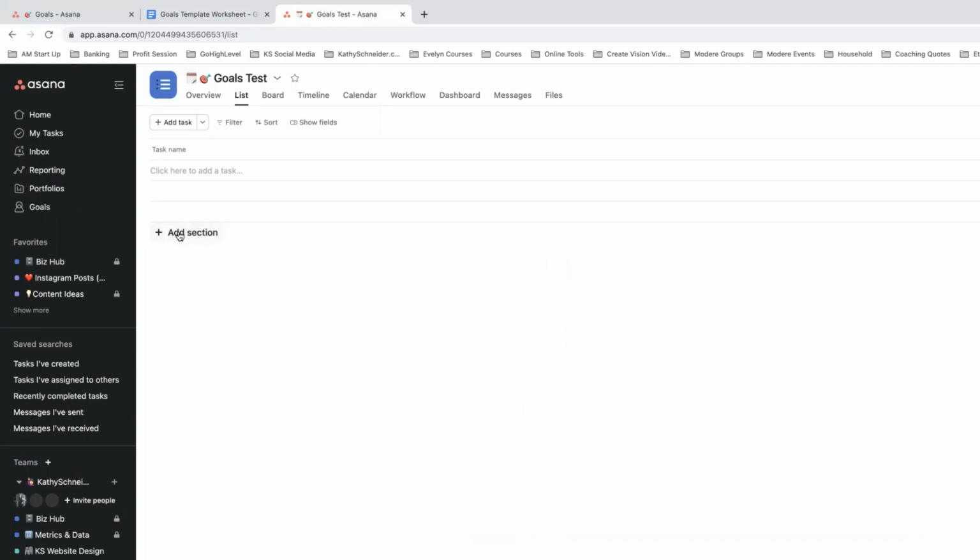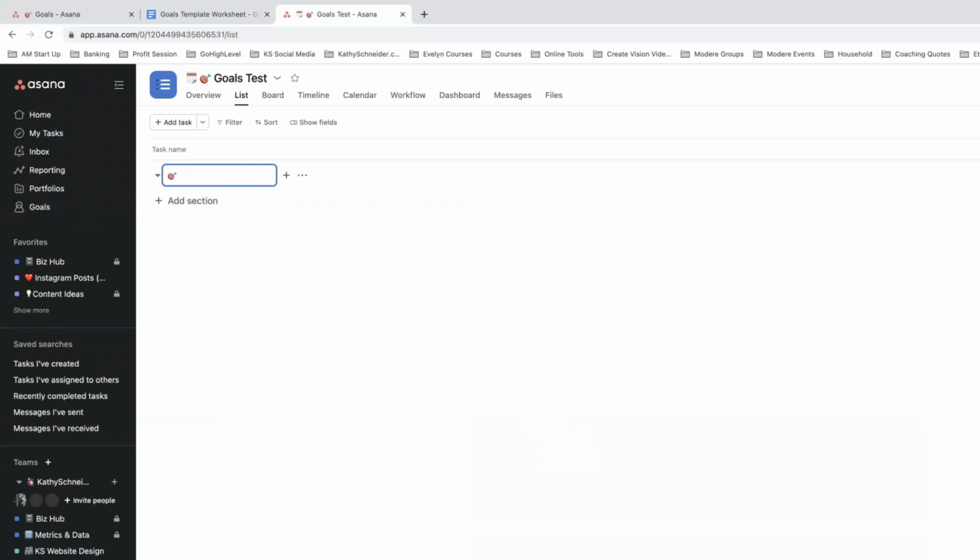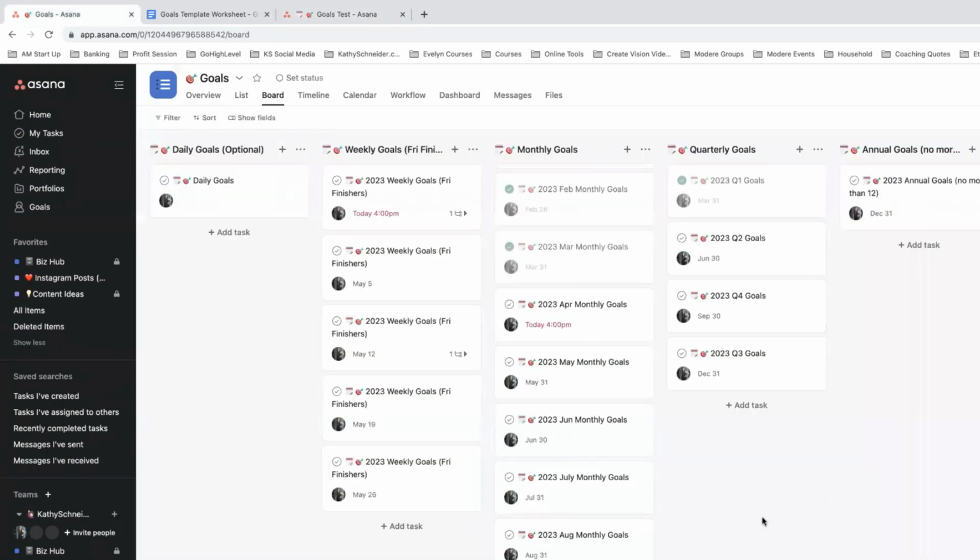You click on add a section and then you name that section. And even here, you can hit Control Command Shift and add your emoji if you want to. And then you can title this whatever your title is. And so an example of that is over here.